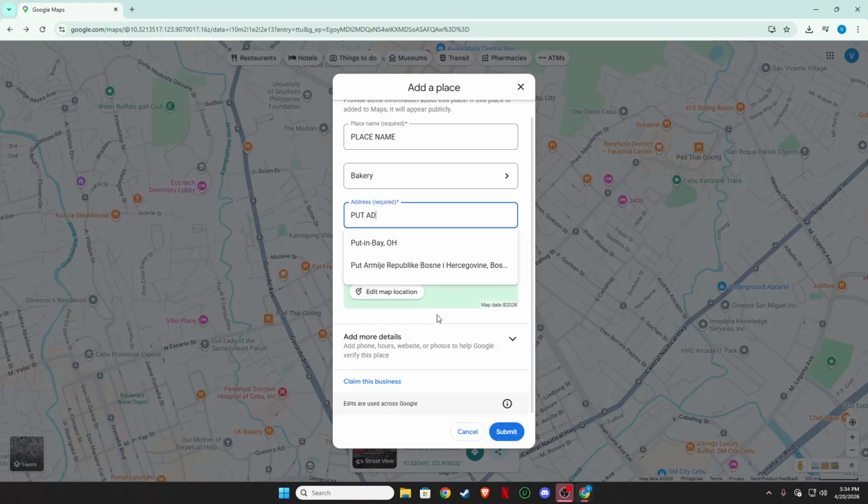That's the complete process for adding a location to Google Maps permanently. Take a moment to double-check your details, and you'll help make the map more reliable for everyone.